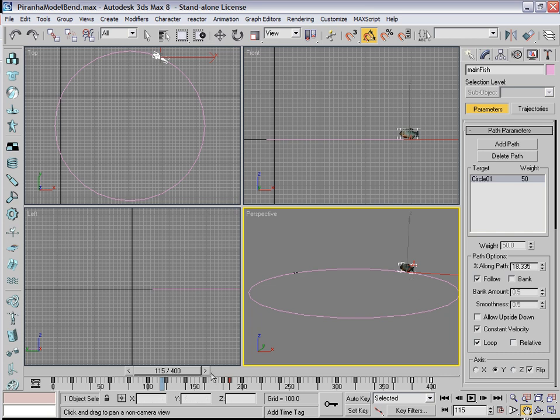So there's a lot of different things you can do with that. Obviously you can spend more time animating it with auto key switched on, and change the position of the percentage along the path, and that's that.